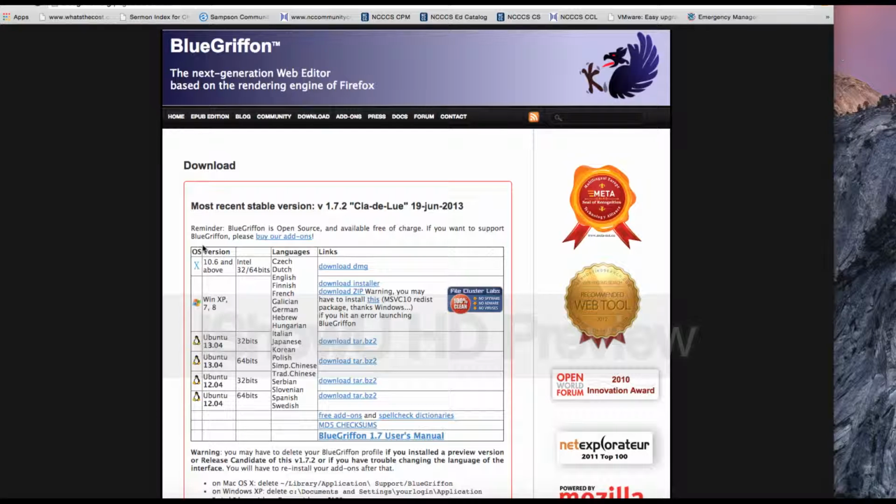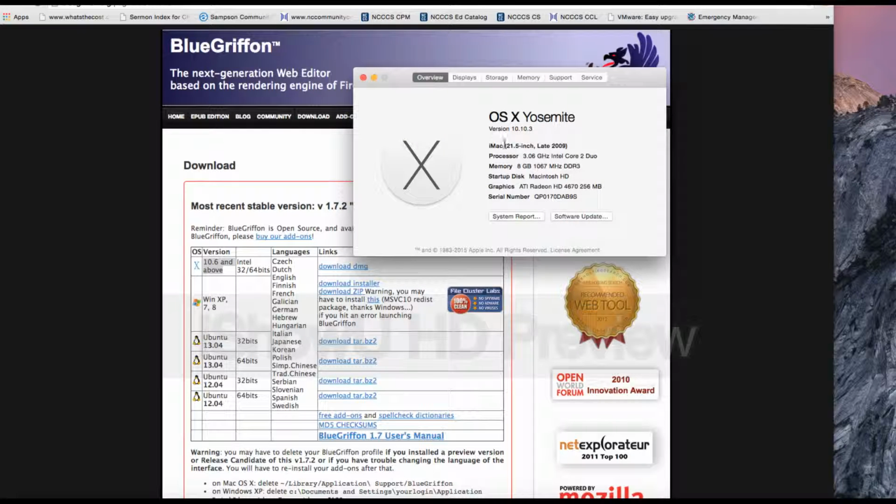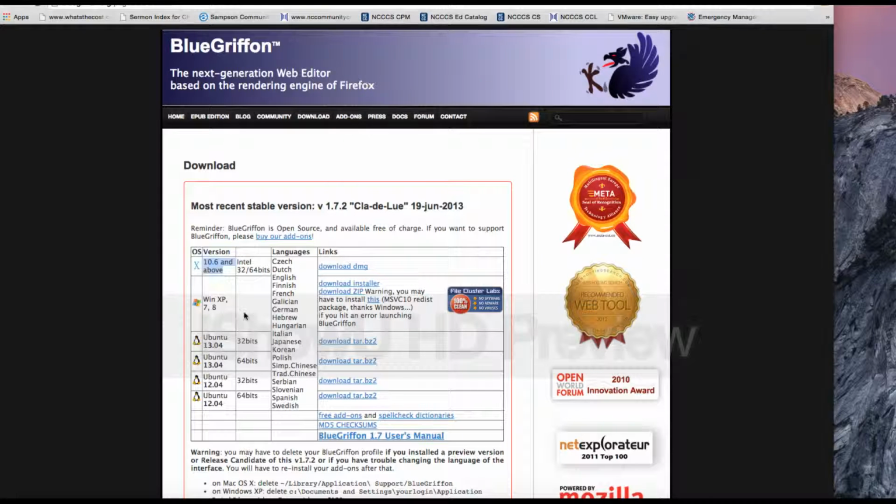For example, you can see on this software, I'm using OS X version 10.6 and above. So if I want to download this and install it on my Mac, I need to have at least version 10.6 and above with an Intel 32 or 64-bit processor. Well, if I check out the specs for this particular Mac, you can see that I'm actually using Macintosh OS X 10.10.3, and it's taking a sec to pop up, but there it is. And you can see that I am using an Intel Core 2 Duo processor, and in this particular case, it's a 64-bit processor. So I meet those requirements.